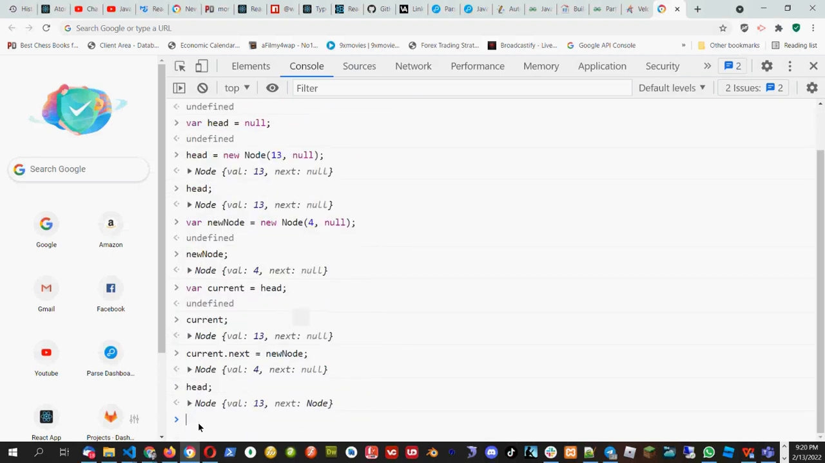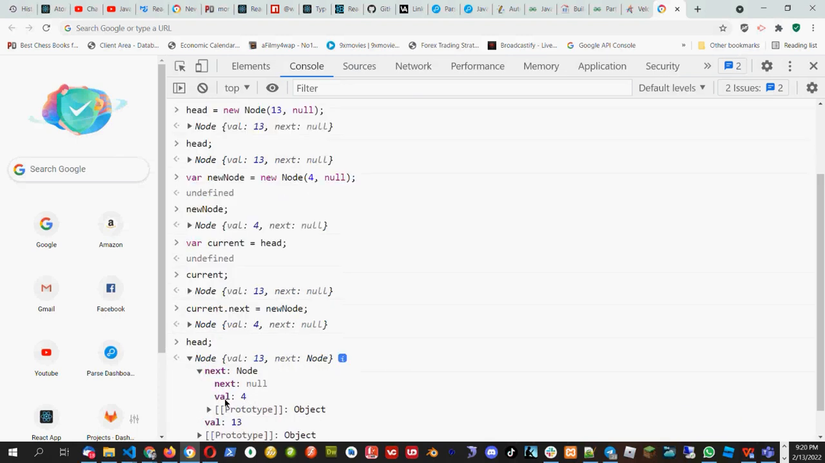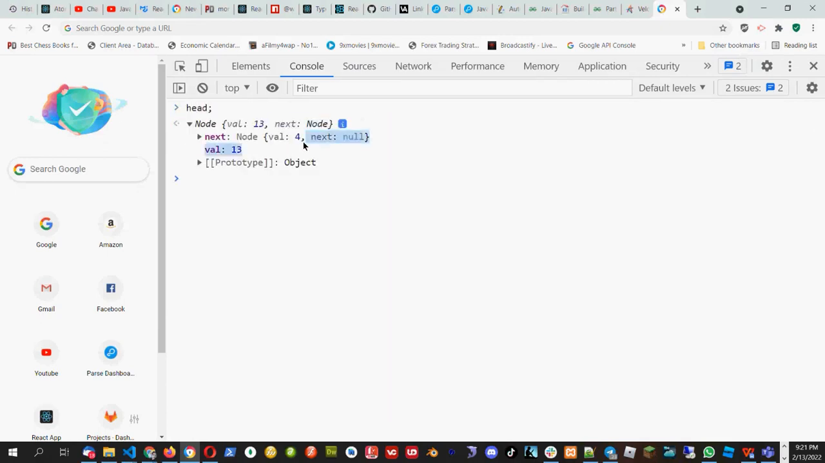Correct. Now if I check the head is 13 and it has the next value of 4, which I added here. Though I added in the current, because JavaScript always runs by pointer, so head is also changed the same way. Okay, so you will be thinking we change only the current dot next. How head got updated? Head got updated by the reference, because everything is by reference in JavaScript. So head got updated. Now we have head like this, 13 and then 4.